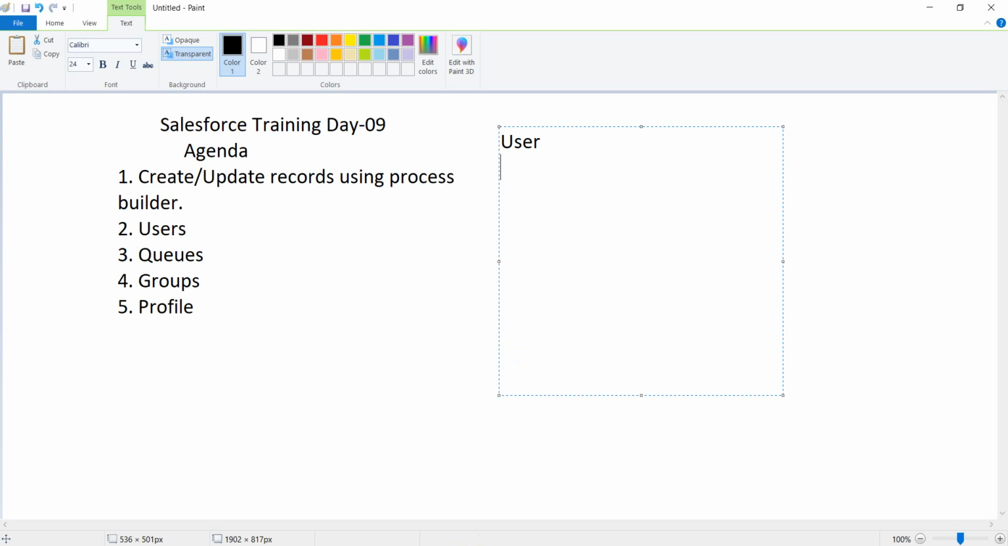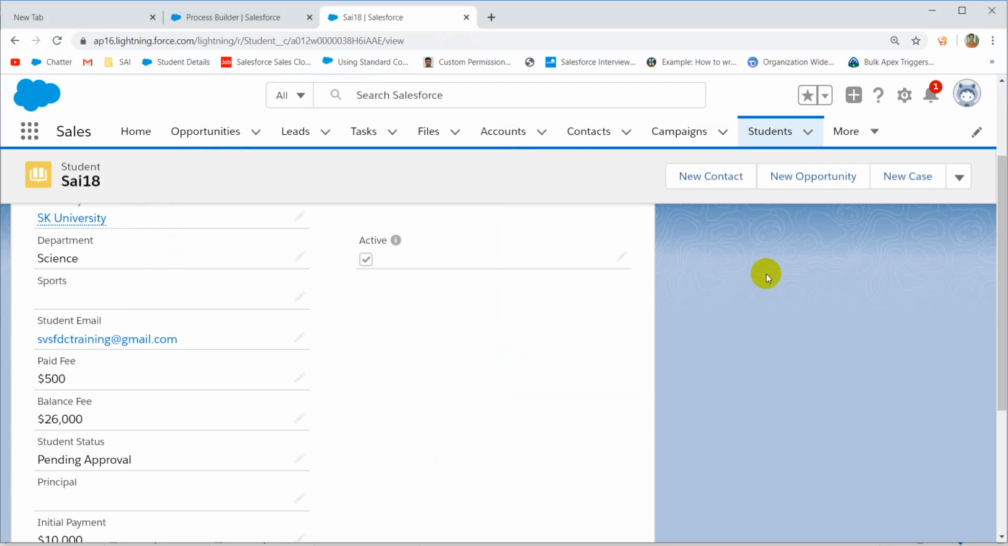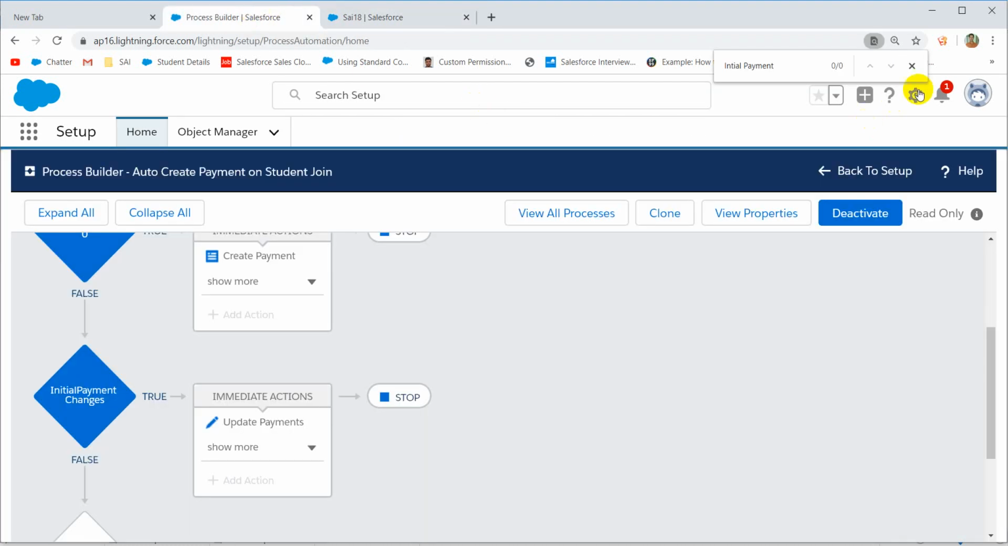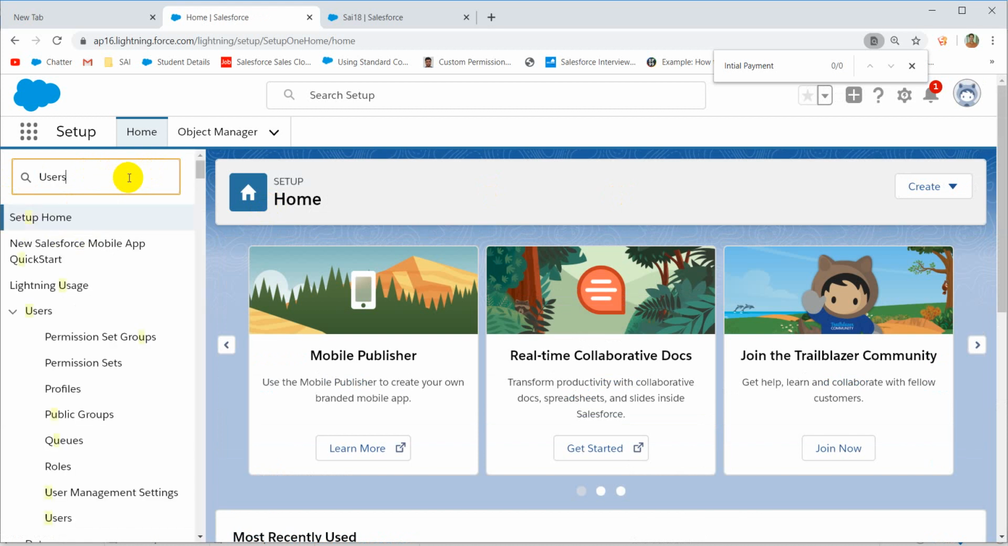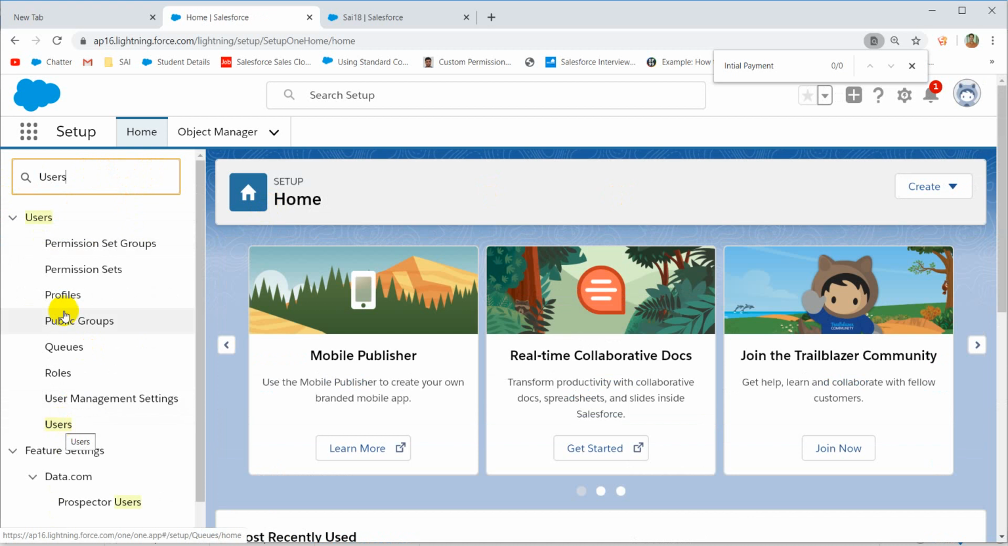So when you were signing up for the developer organization, you gave your username and email ID, and other details also, right? The same way, go to Setup of your application. There in Quick Find, just search for users. Here you have Users.